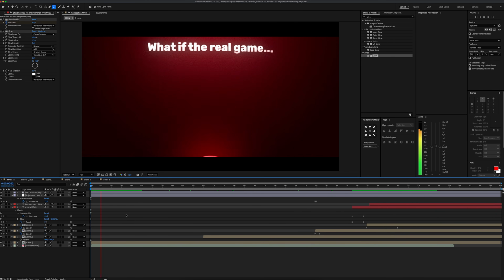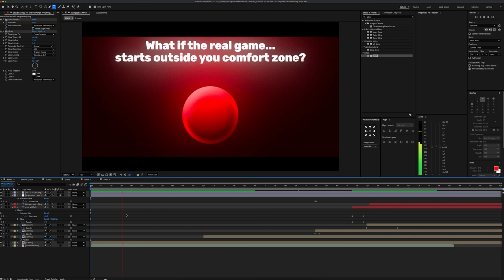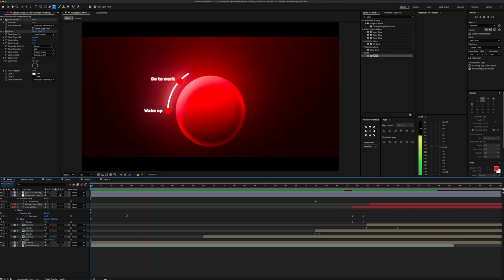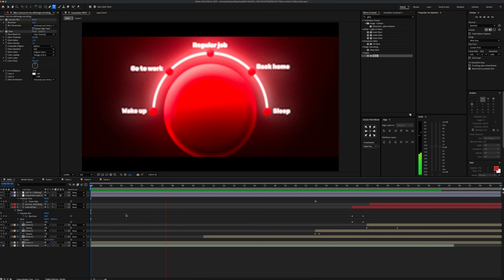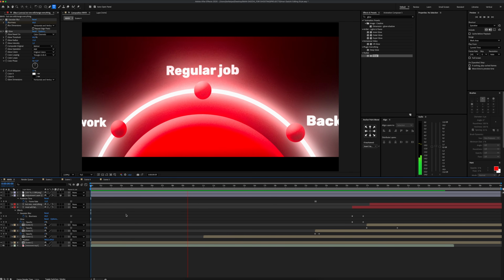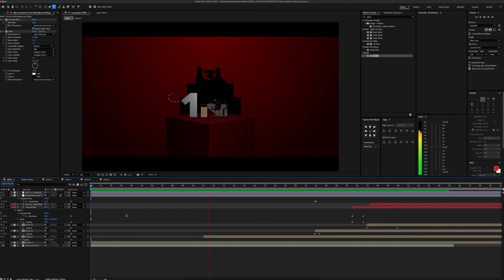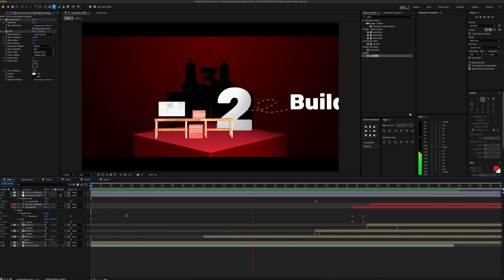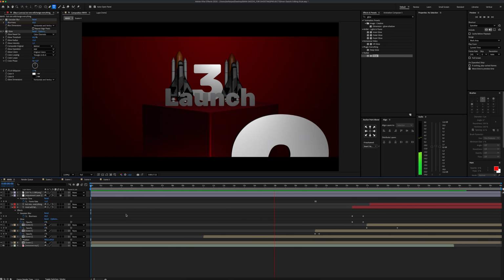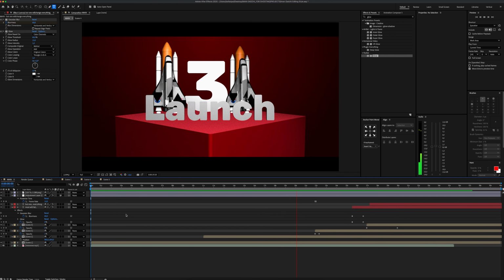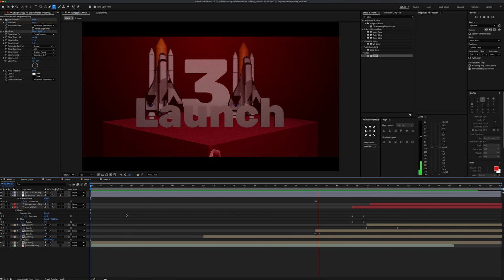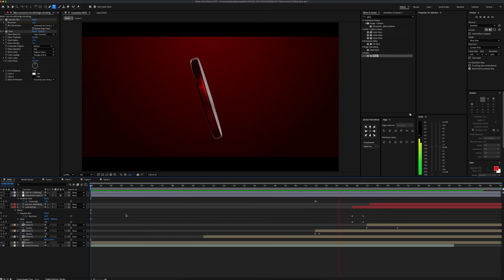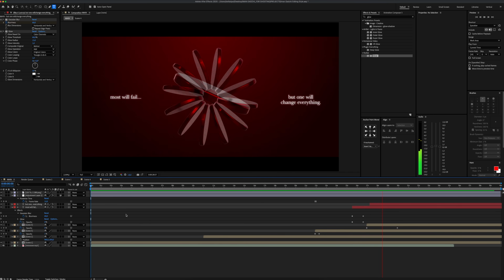What if the real game starts outside your comfort zone? Most people try day after day caught on the same loop, but the game only changes when you change the way you play it. First, show up. Handle your current commitments. Second, build. Stack skills that compound over time. And finally, launch. Put your offer into the world. Every choice you make is a coin flip toward your future. Most will fade, but one will change everything.